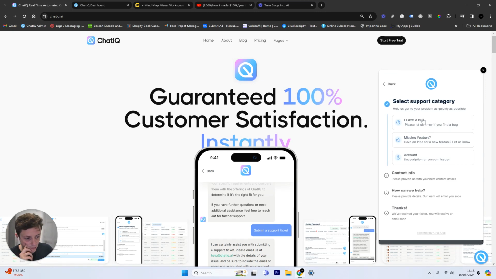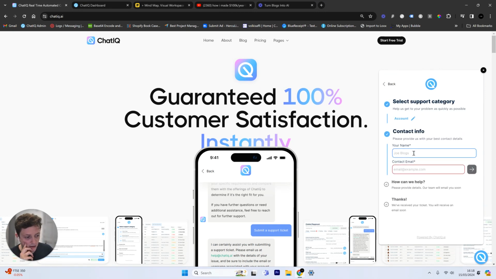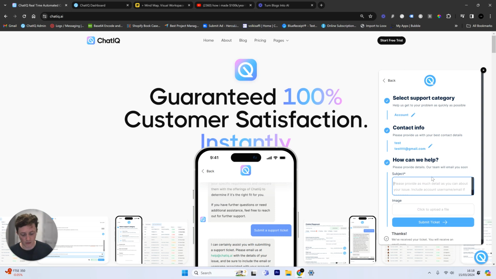So I'm going to submit a support ticket, and I've got an issue with my account. My name is just test, and we'll do gmail.com. And then what we're going to do is let it know that I want a refund and to cancel my account, and then we're going to click on submit a ticket.